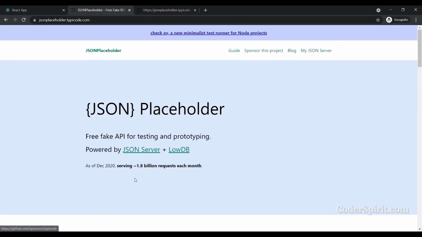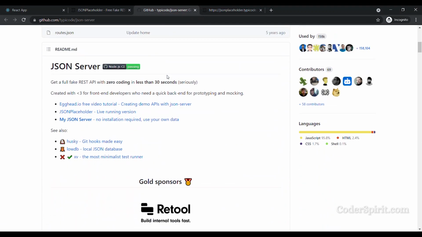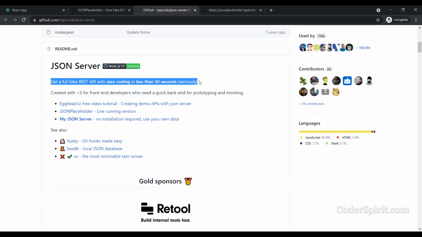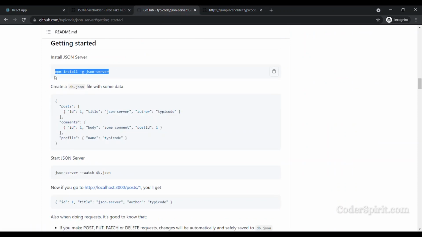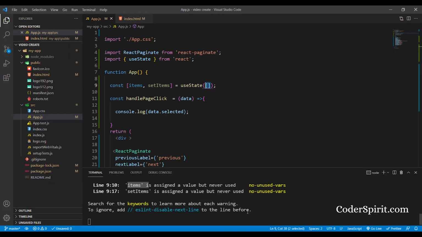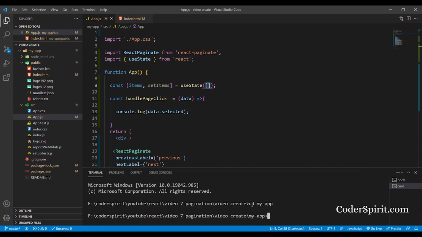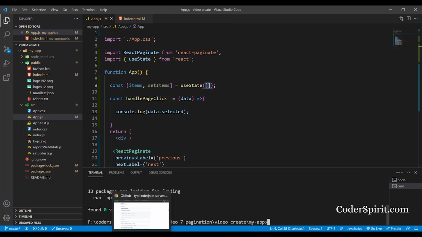Go back to JSON placeholder website and you can see json-server. This is the technology behind the JSON placeholder website. You can install json-server in your computer. So now I am going to show you how to install json-server in our computer. Scroll down, you can see getting started. Click on it and copy this code and go back to our VS Code and open a new terminal and open our project and paste that code and press enter. This will install JSON server in our computer.